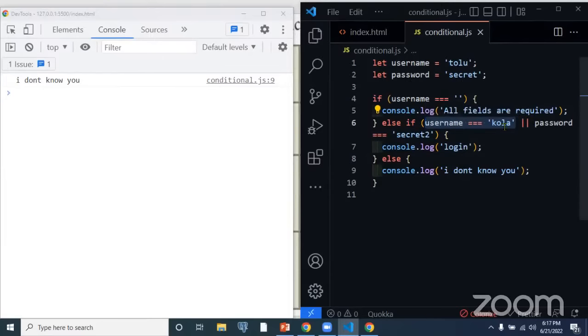So if I change this now to Tolu and I save, I'm getting login. And if I have secret here, I'm still getting login. Both of them can be true, or one of the expressions can be true. But if both of the expressions are false, then the whole expression will be false, and JavaScript will return false. So this block of code will not run.